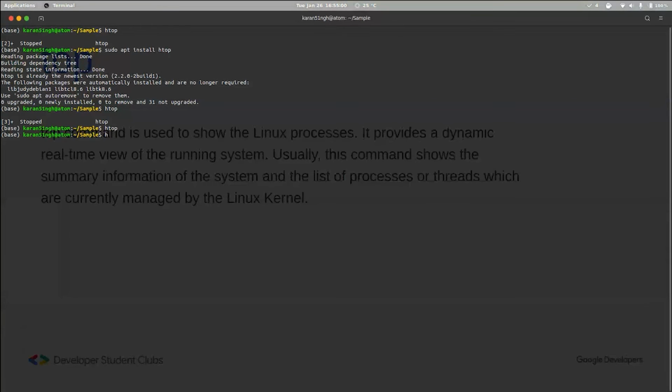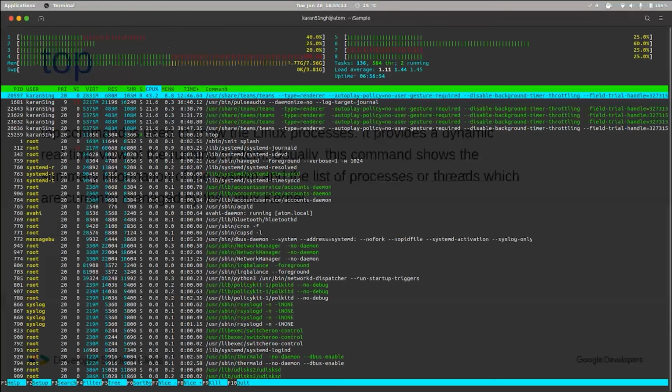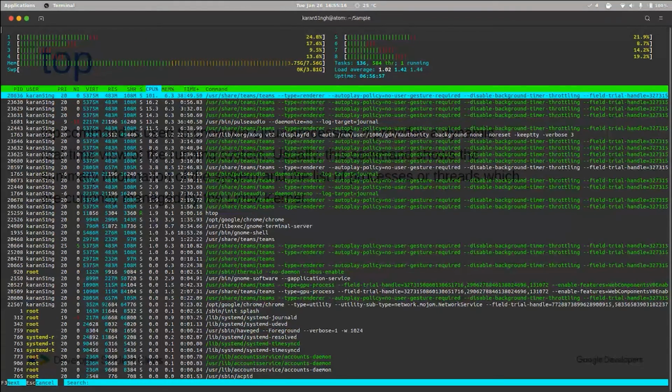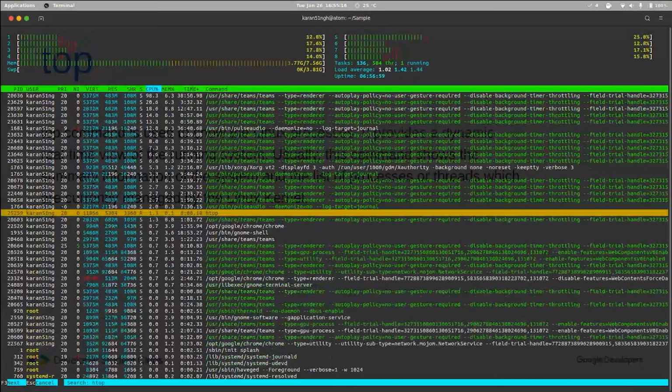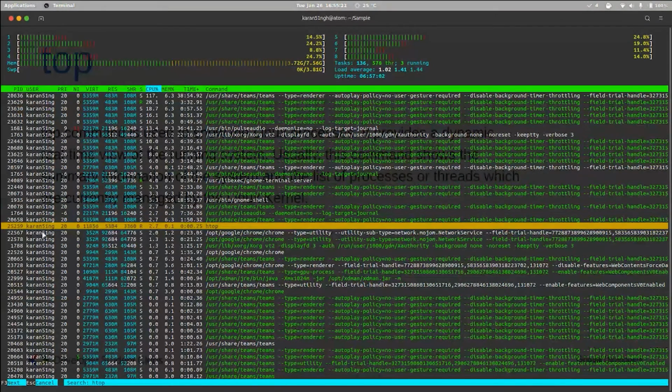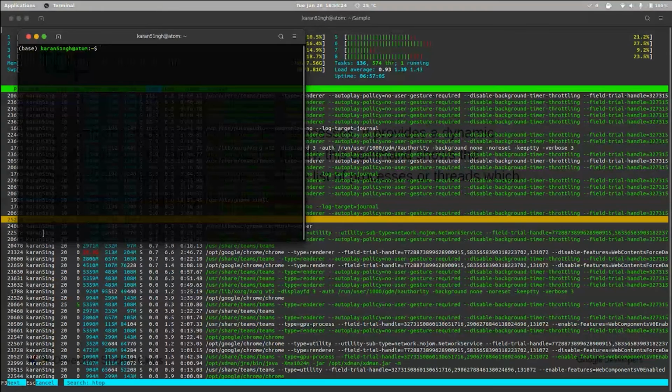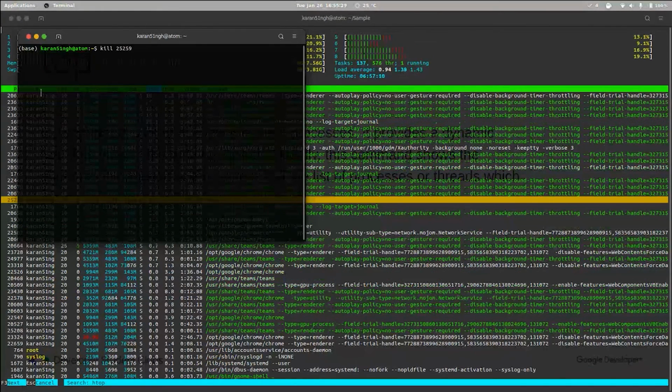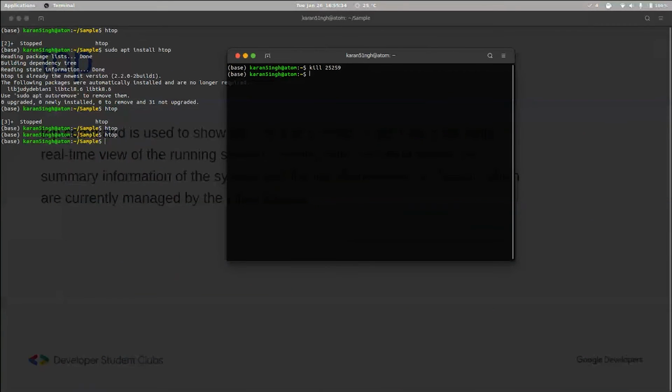Now I'll show you another way to kill a process. Okay, now another way to kill a process is by using the kill command and entering the process ID. So let's do this. Let me type htop. Let me search for the htop process again, and so now the process ID of htop is 25259. Okay, now let me open another terminal window and write kill 25259. Now when I press enter, it's going to kill the htop process.